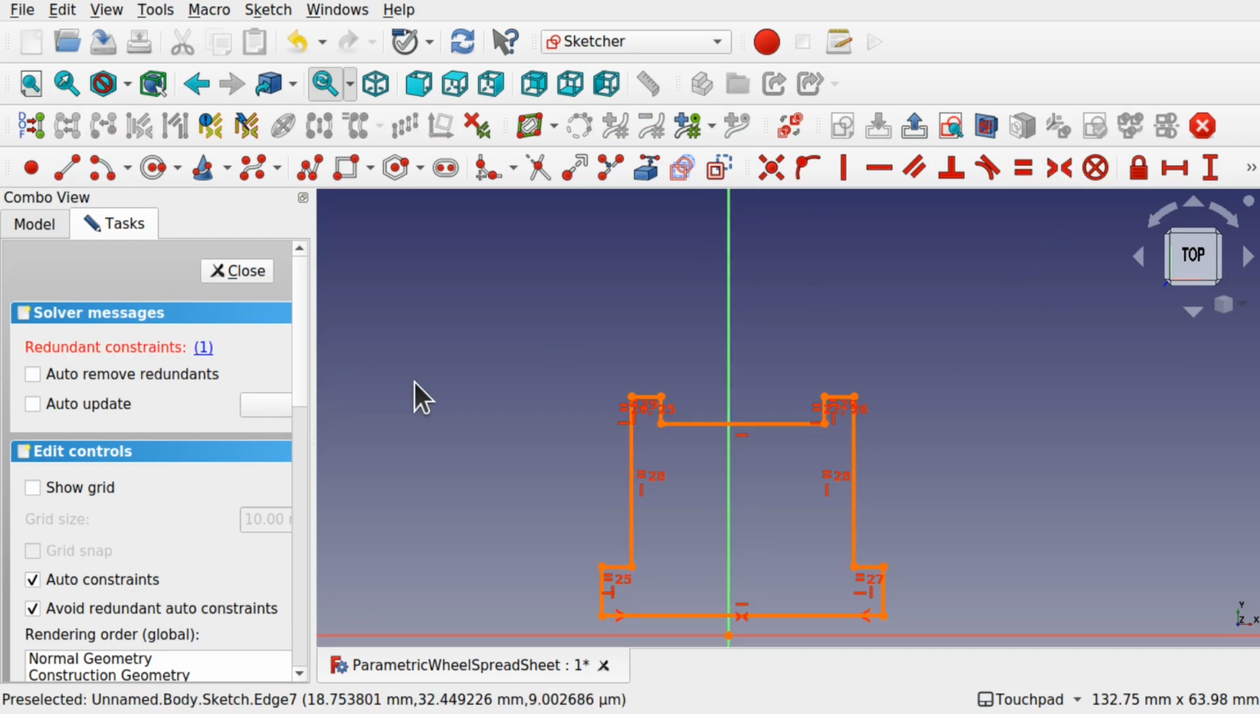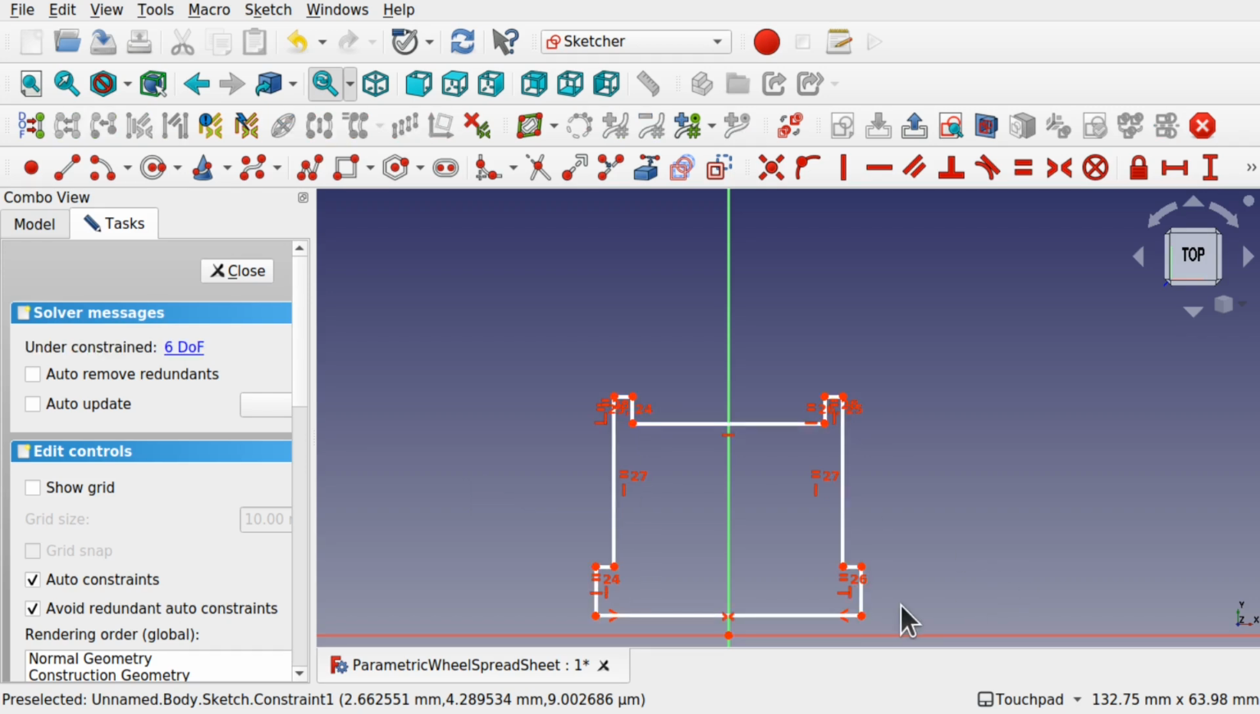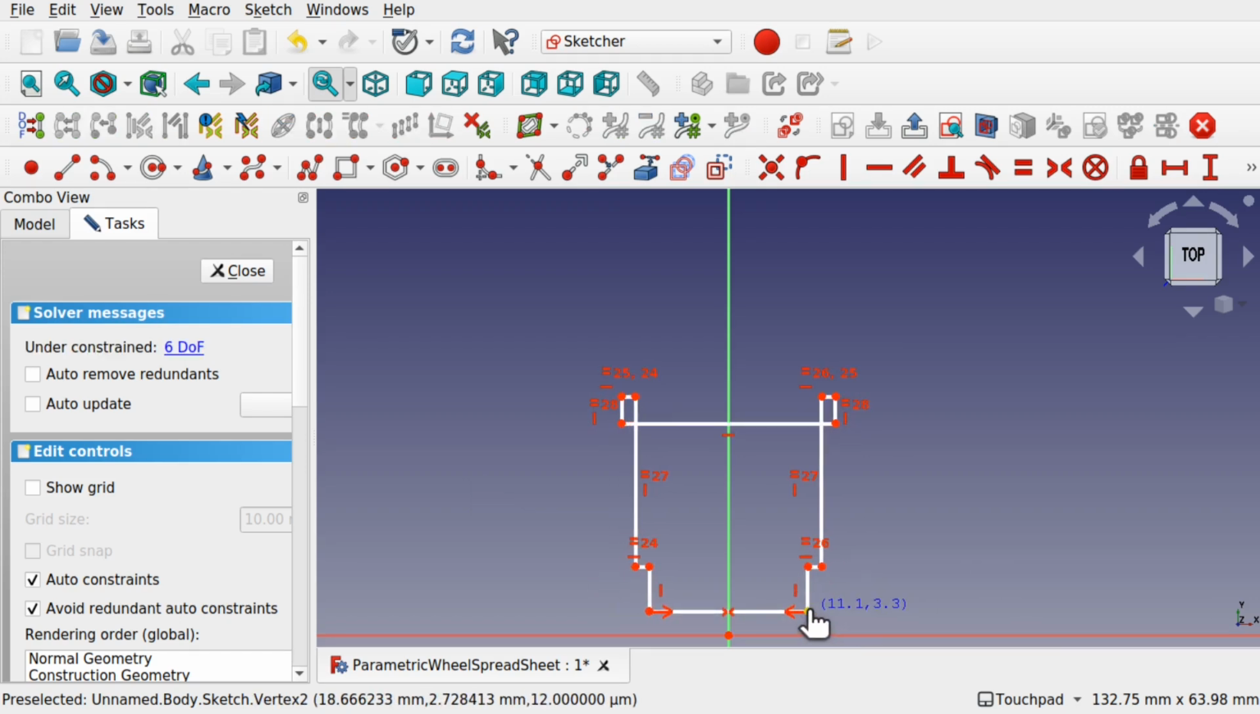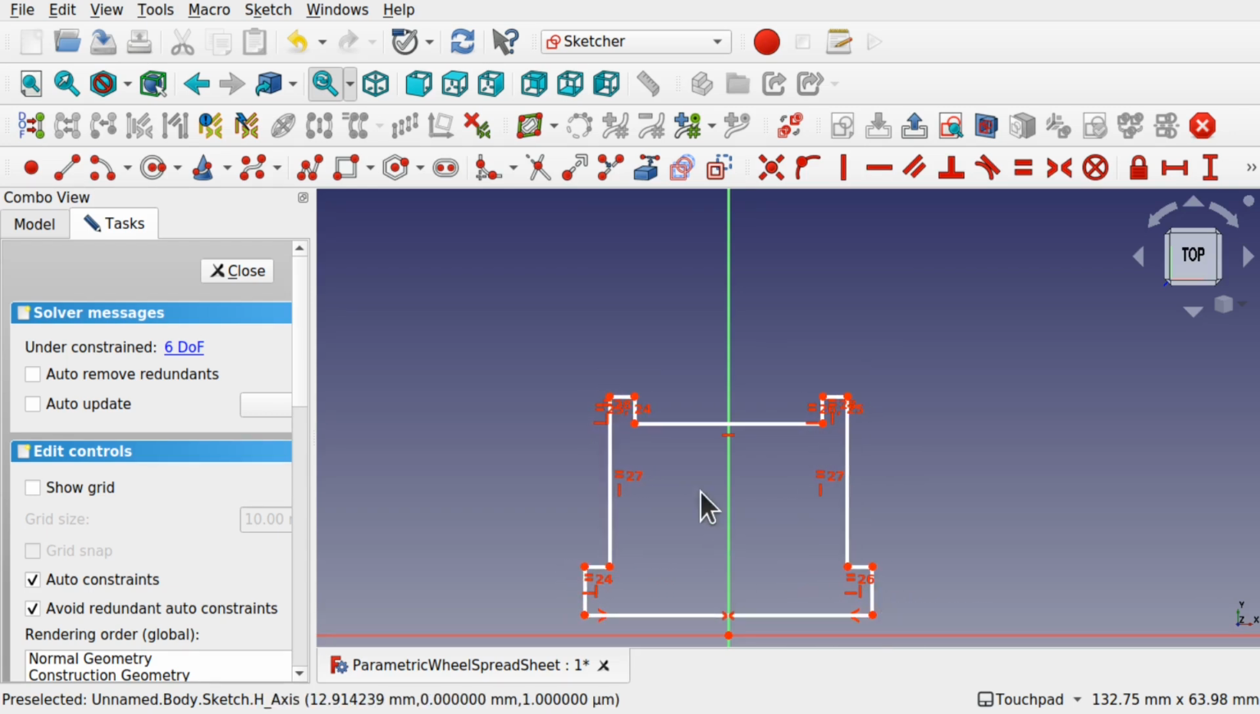Go into redundant constraints, and if we click on that redundant constraint, we can see it's that horizontal constraint there because we don't need it, and hit the delete key on the keyboard. Now we've got that symmetrical, so you can see how they move there. So let's start to get some constraints in.